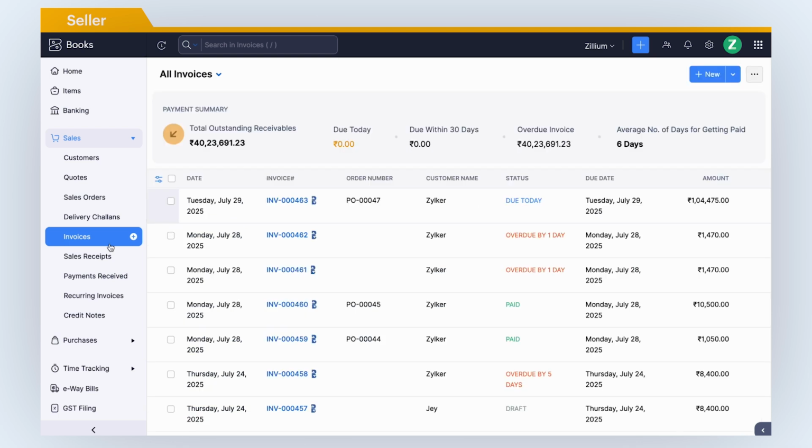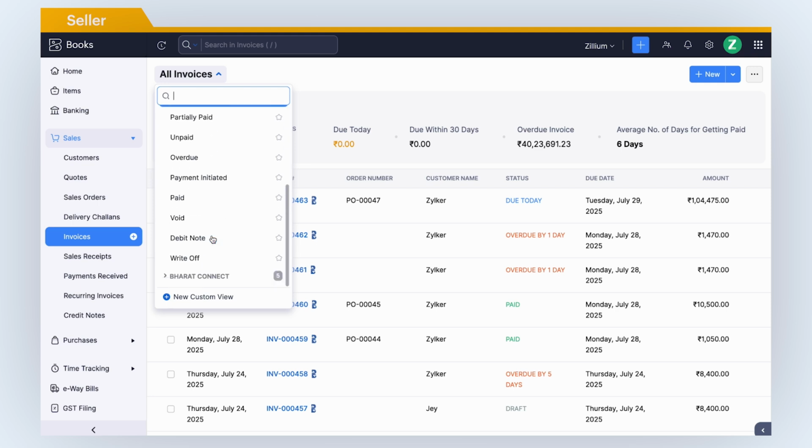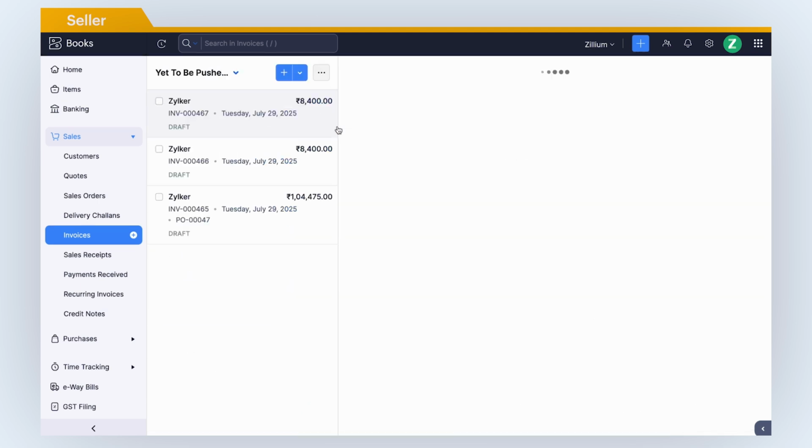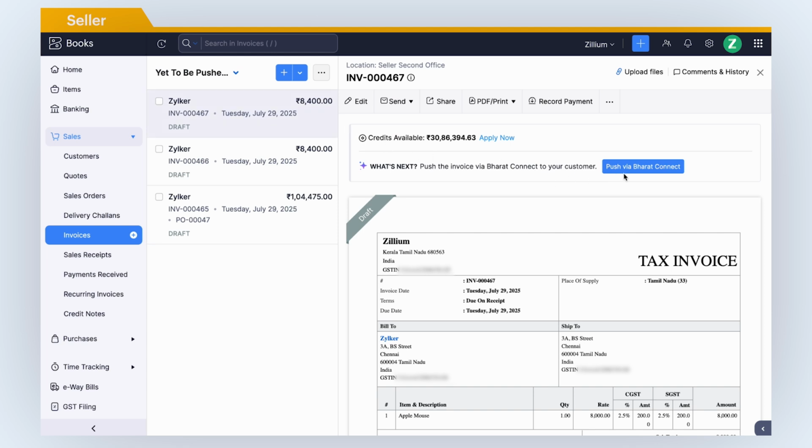Your vendor can push the invoices that are already created one by one. Here's how they can do it. Click the drop-down here to drill down the invoices that are yet to be pushed. Select an invoice and click Push via Bharat Connect.